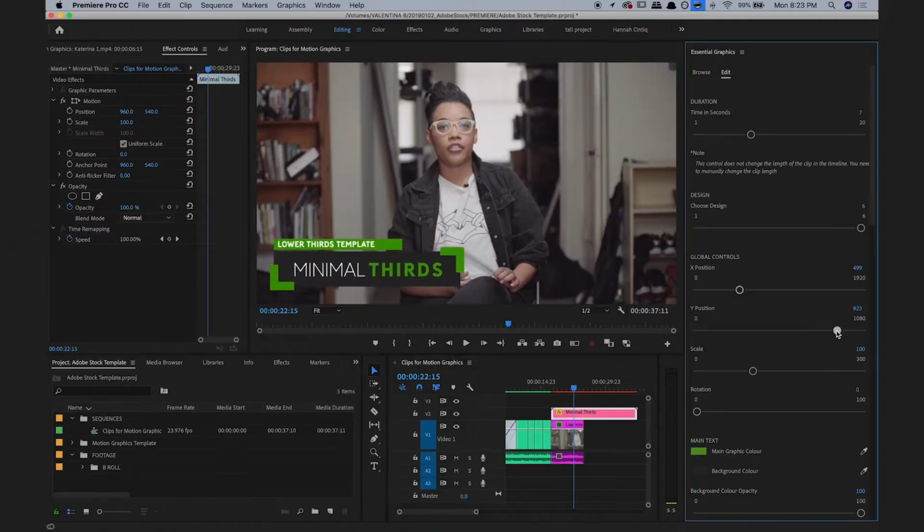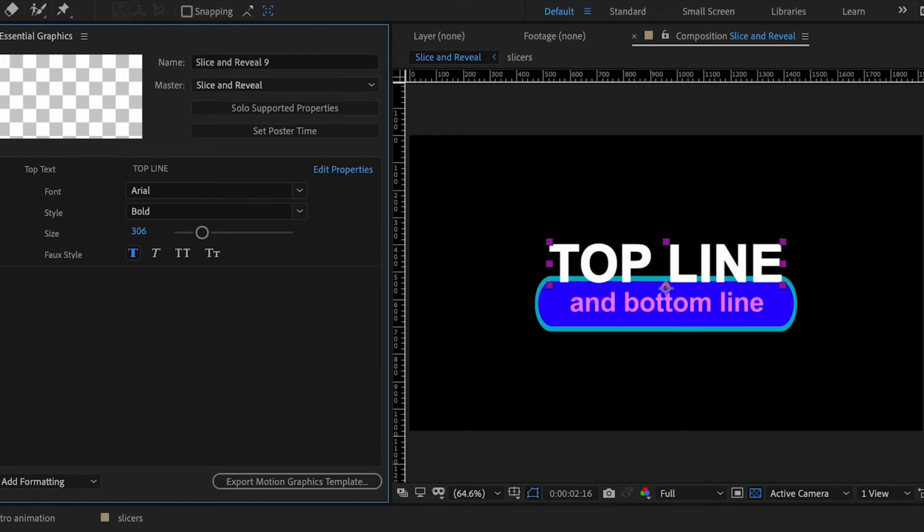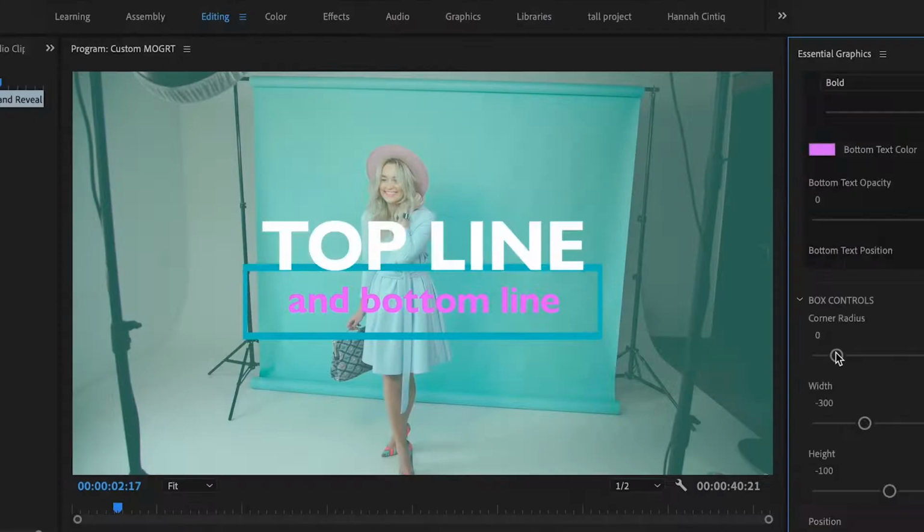In the last video, we went over how to use motion graphics templates from the Adobe Stock Marketplace and modify them to your Premiere Pro projects. In this video, I'll show you how you can take a graphic created in After Effects and turn it into a motion graphics template for Premiere. Here's the graphic I created.